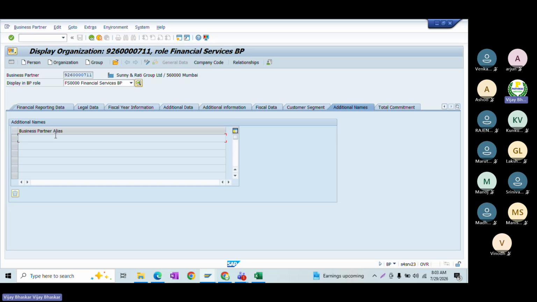But in S4 HANA, that concept has completely been overruled, meaning it does not require that. First of all, if you want, you can bring the same functionality you have in ECC into S4 HANA, but there is no point in bringing that. In place of that, SAP has already provided the required functionality. They are saying you can come back and maintain the required names here, and then the system can understand. For your information, this is how the alias functionality works. This is the place where we can accommodate multiple names.